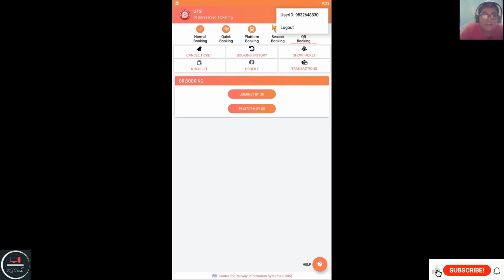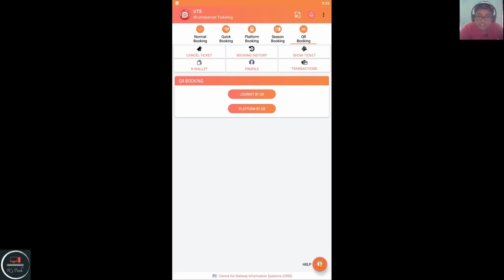And here is the logout button. If you use it you can easily log out from here. Also here you can change your language. And if you are having some issues you can also use this help.